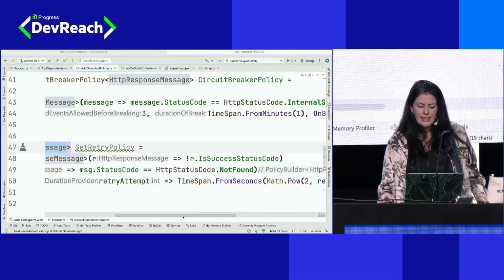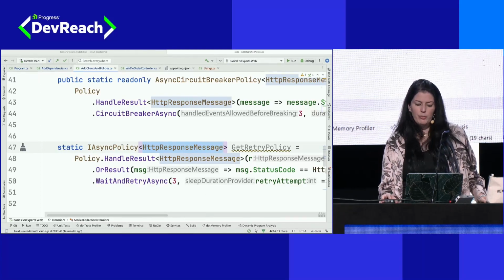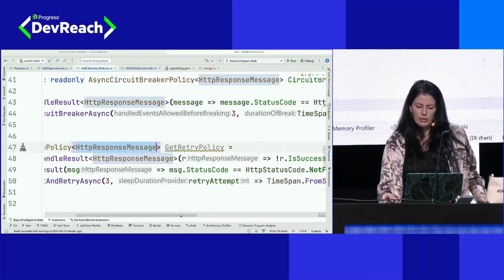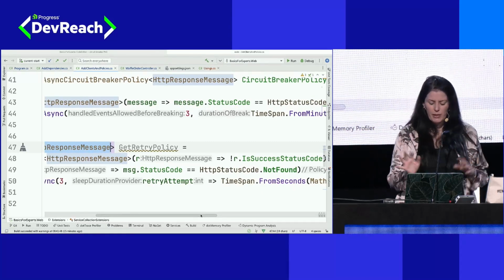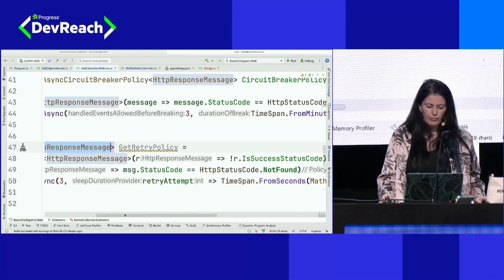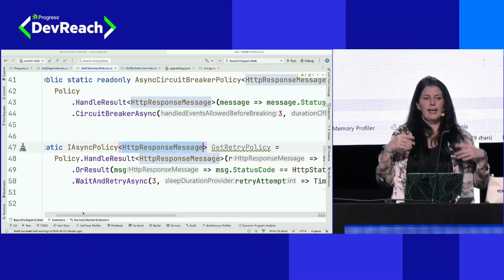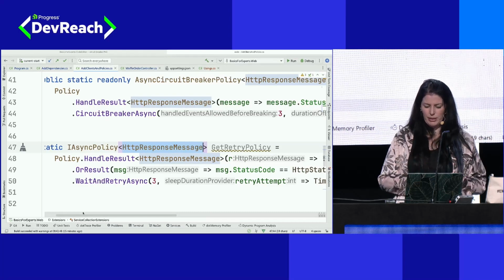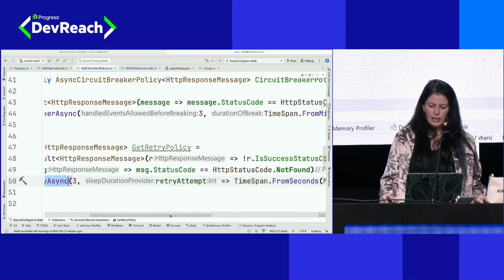But we can also stack this a little bit. We can say, or that HTTP response message has the result of not found, okay? So you can customize these as much. This is just one example. And then we go and say what we're going to do if this action happens, if this error happens. And that is, in this case, a WaitAndRetryAsync. So we've got a few things in here.